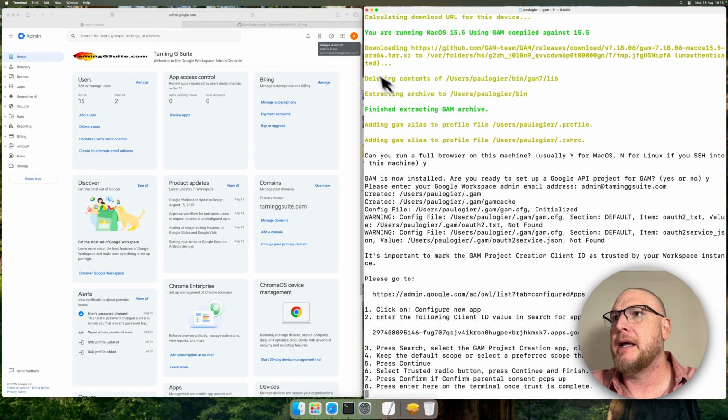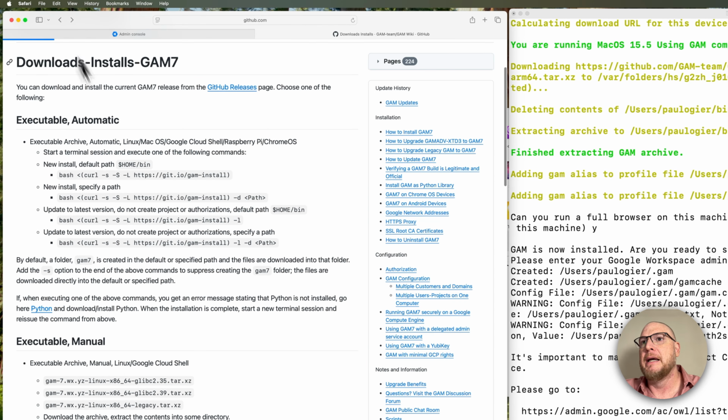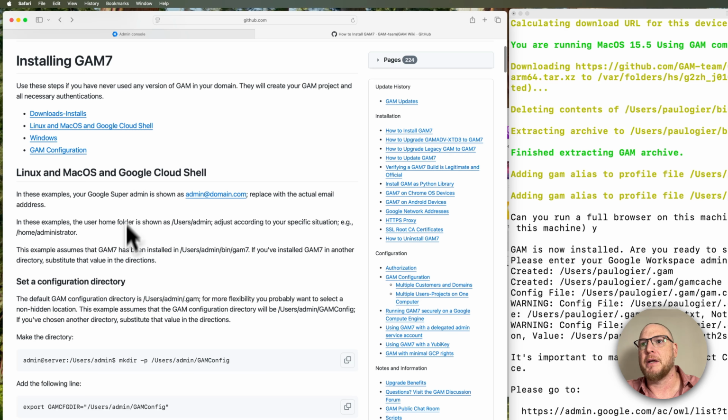We're going to do this as the GAM project. Now, if you're following along, if you've done the Windows one and it says you're going to start a project, the Mac one and the Linux one happen a little bit differently. Okay, so it says over here we are in a certain place and it assumes that it's been installed there. If you install GAM7 in another directory, obviously note that.